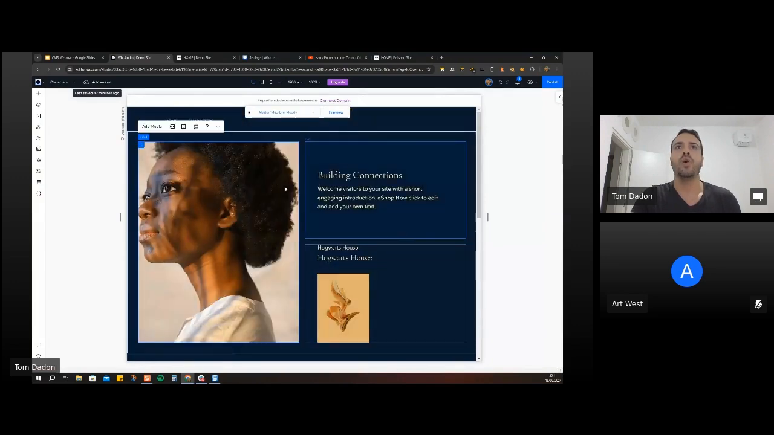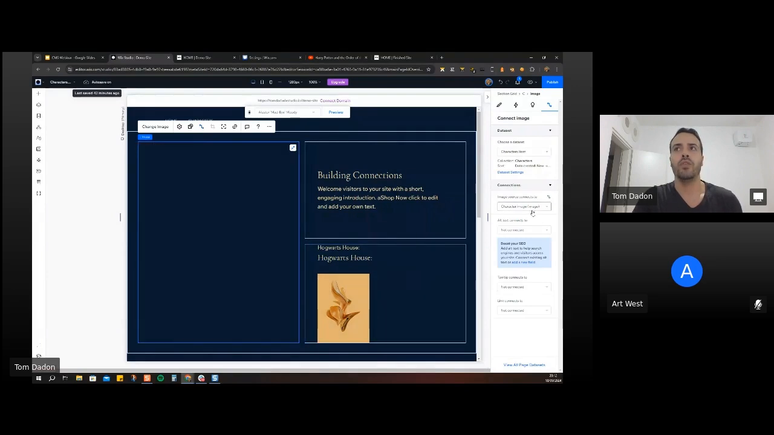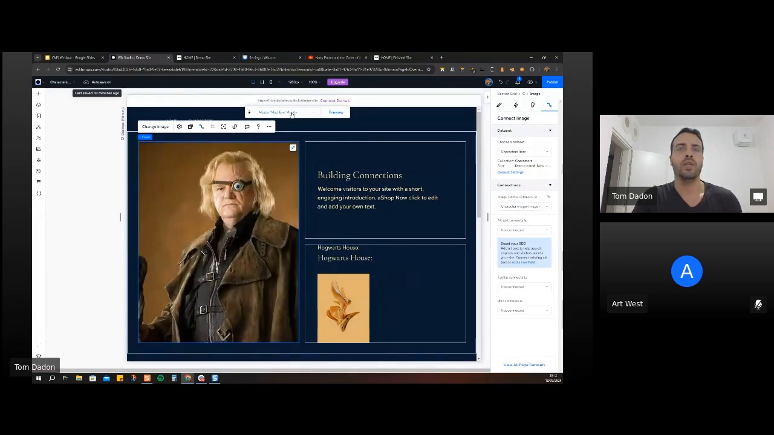The reason is that once the page was converted to being dynamic, now we need to actually connect the placeholders or the elements that we have on the page to the collection itself. So let's do that. If we click on the image and click connect to CMS, we're going to have the side panel. It's already connected to the relevant collection because we defined that first, but we need to connect the actual element to the character image. So for Alistair Moody, it would be this image right here.